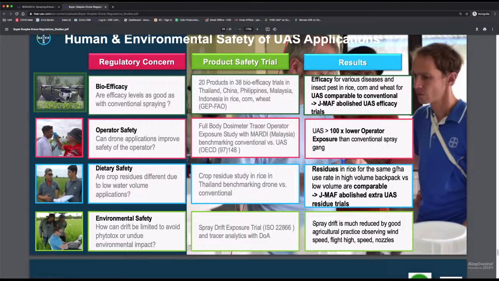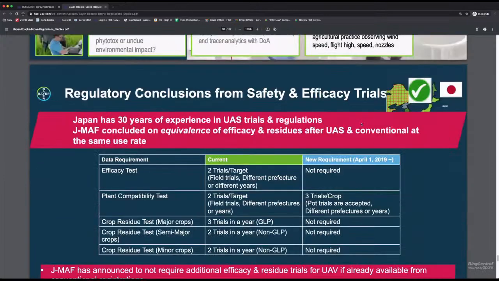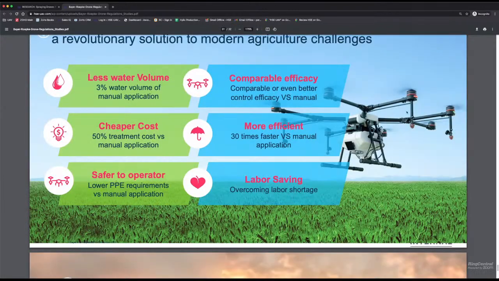Spray drift is much reduced by good agriculture practice observing wind speed, flight height, speed, and nozzles. In short, spray drift is effectively mitigated using the right type of nozzles and having the actual mission setup be appropriate for the job at hand. Also talks about residues and the efficacy that they found. So really, really great study. You can read more about it again on our website.